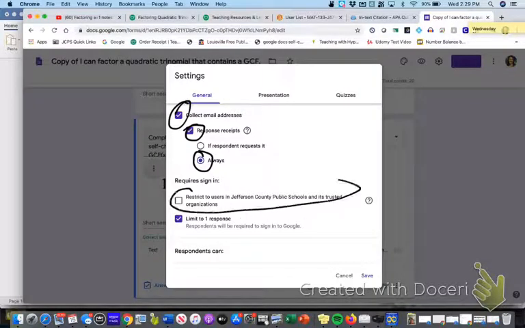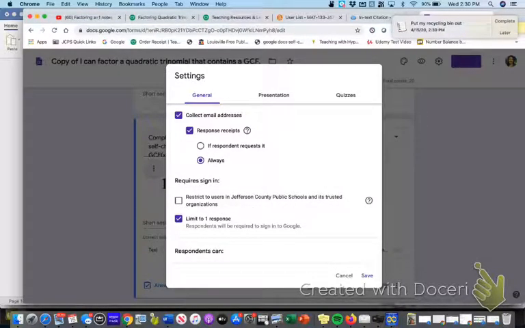If you create your copy with your school email, you'll probably have a box that looks like that, except it obviously won't say my school district, it'll say your school district. You check that box if you want to make it mandatory that students log in from their school email. By default, I have that turned off. As long as I have contact information from my students, I don't really stress about that. And then I also, by default, set it to limit one response. I'll show you why in just a second.